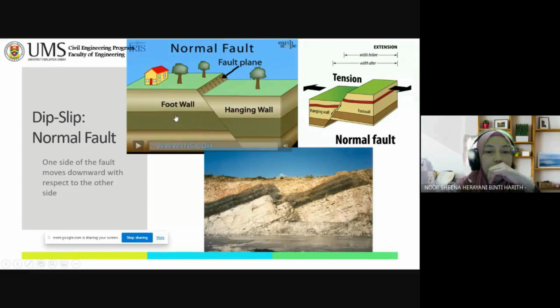And why do we say foot wall, and why do we say hanging wall? If you see the pattern, it is a pyramid, like a shoe, right? Shoe, like our foot. So the shape of the foot we call the foot wall. The hanging wall is shaped like hanging your shoes upside down. So we call it the hanging wall.